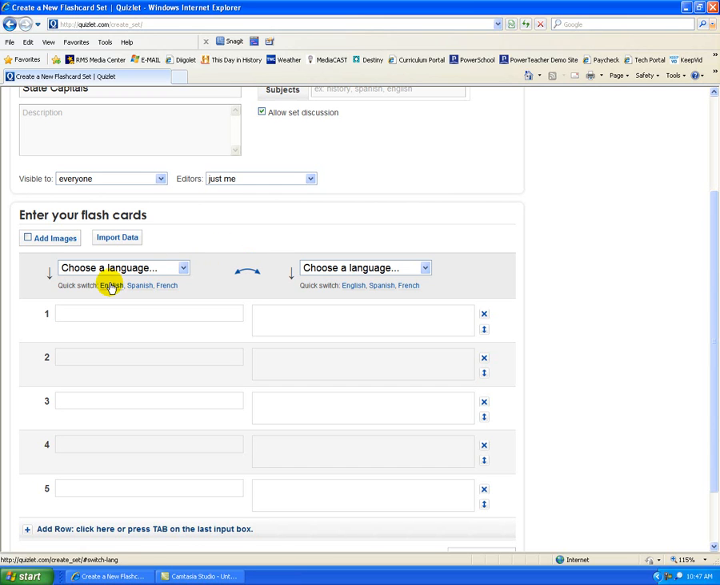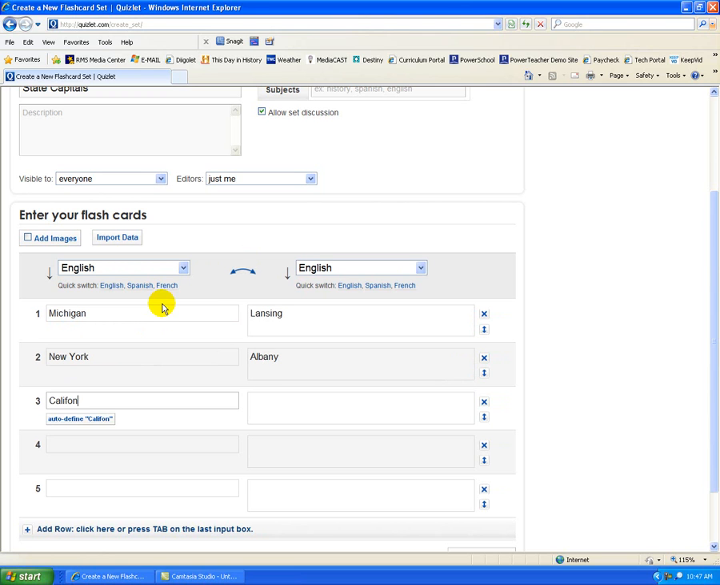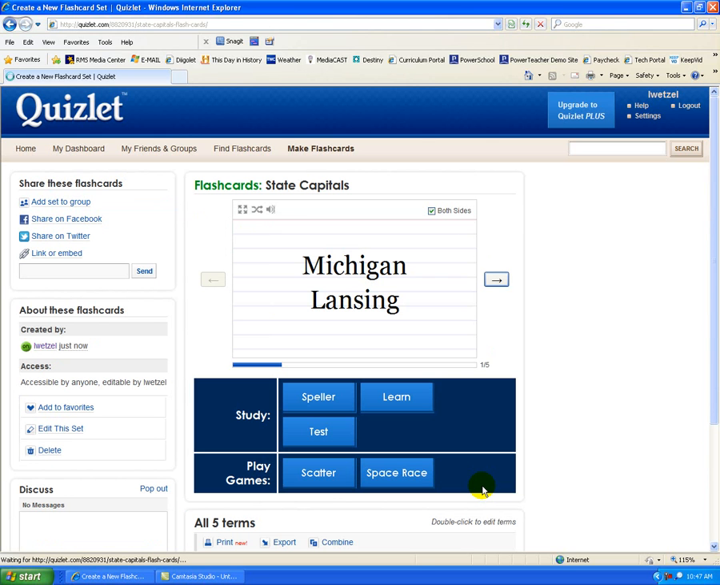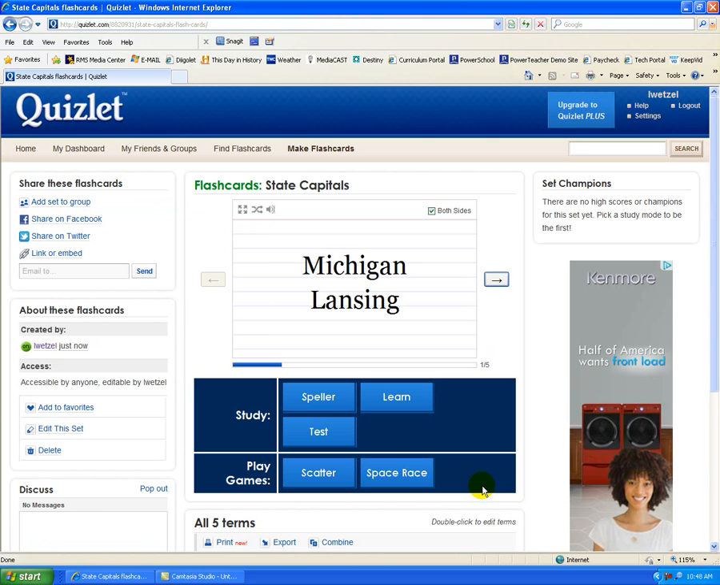So I'm going to very quickly just do my English, and I'm just going to type in 5 states and their capitals. And there you go. If you want to add additional content, all you have to do is click Add a Row or press the Tab button and it will give you more flashcards to fill in. So I'm going to say create the set. And that's all there is to it, to creating a set of flashcards.